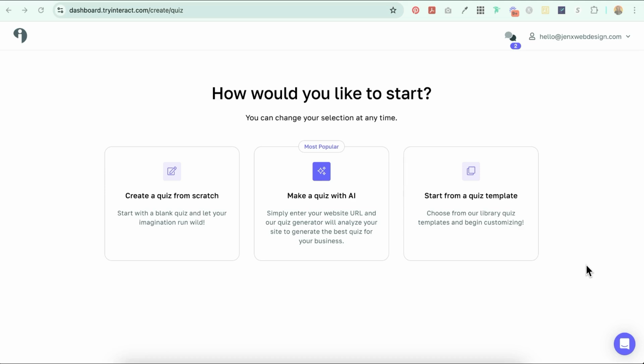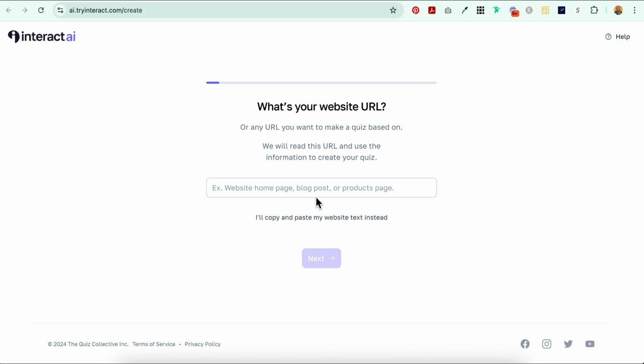And in this tutorial, I'm going to show you how to create a quiz and interact using AI. So I'm going to select Make a Quiz with AI, and it's going to ask me what my website's URL is, or any URL that you want to make a quiz based on. The other option is to copy and paste my website text instead. Does it have to come off the website? Probably not. You can probably put any text in here that you want to.